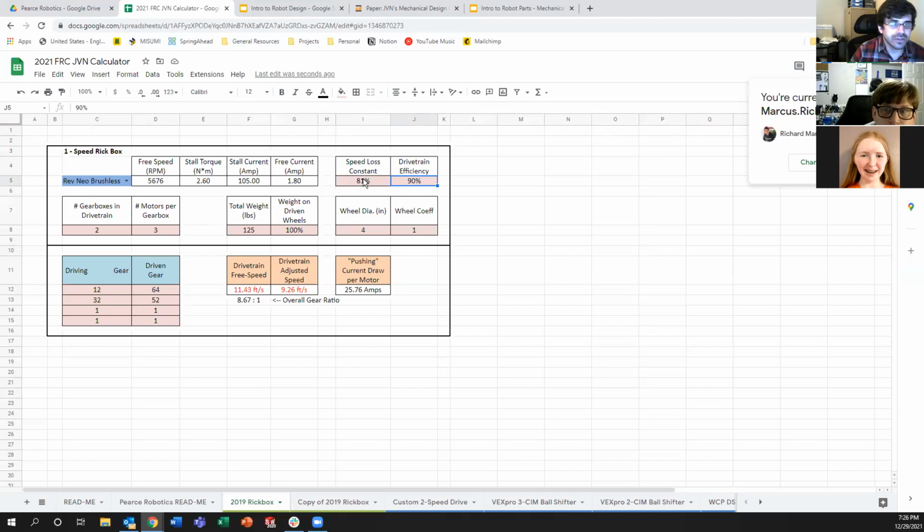Talking about efficiency, all that means is that when you're moving things around, there is friction, like between gears, that is turned into heat, and that heat is lost power directly. Because if it isn't going to your mechanism, it's being lost as heat, either in the motor itself or in the components, the bearings and things like that.